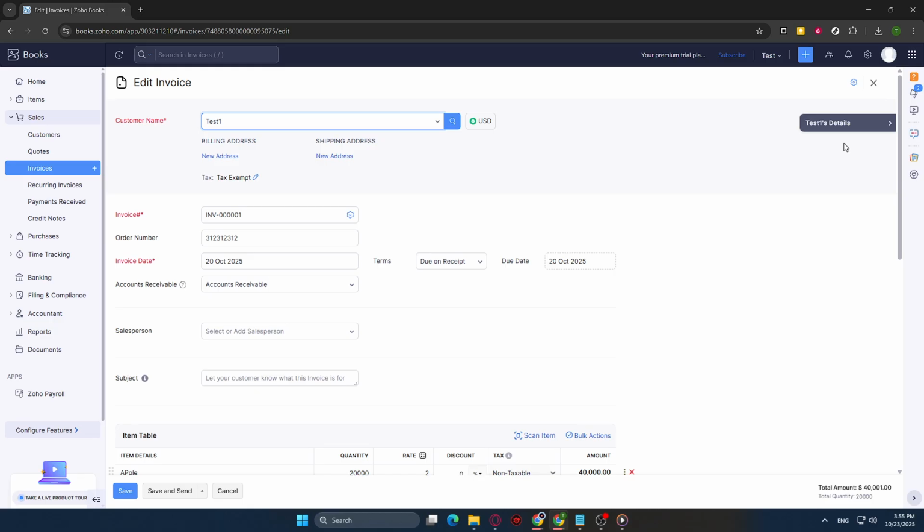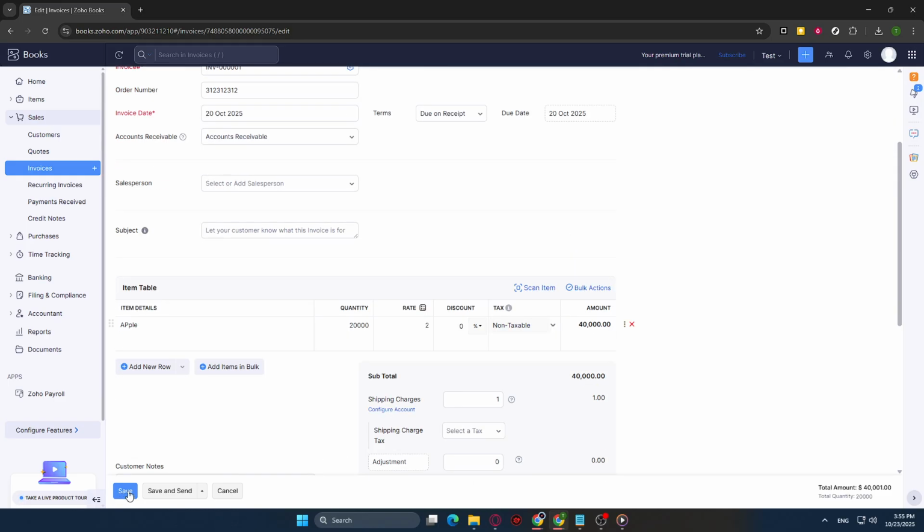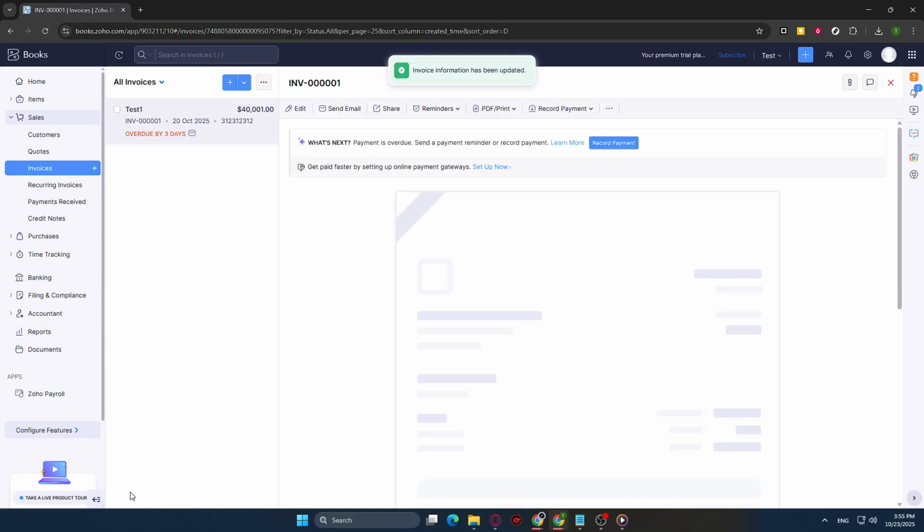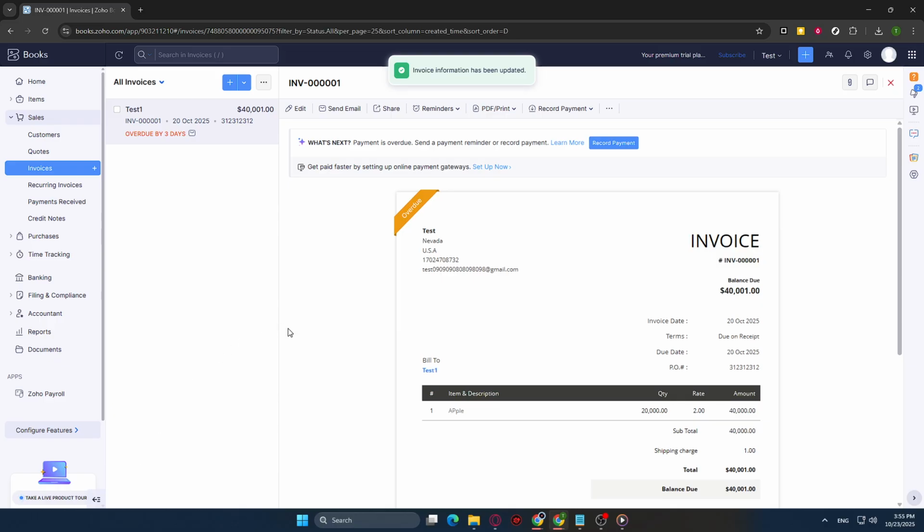Pay close attention to the details you edit to ensure that everything aligns with your sales records and customer agreements. Once you're satisfied with the changes, don't forget to save your updates. You can typically find the Save button at the top or bottom of the page. Properly saving your work ensures that all changes are recorded and your invoice is up to date.